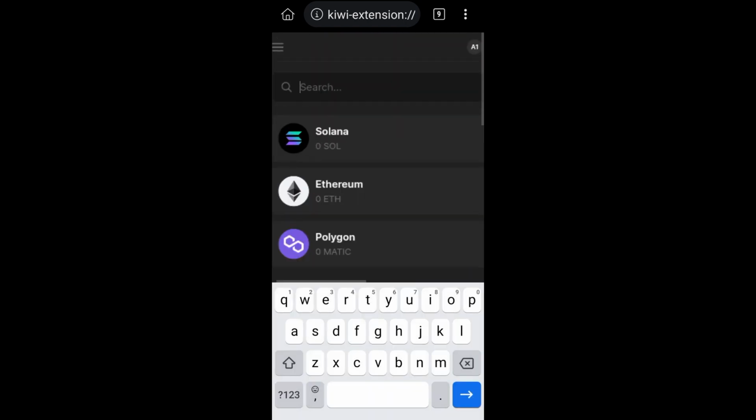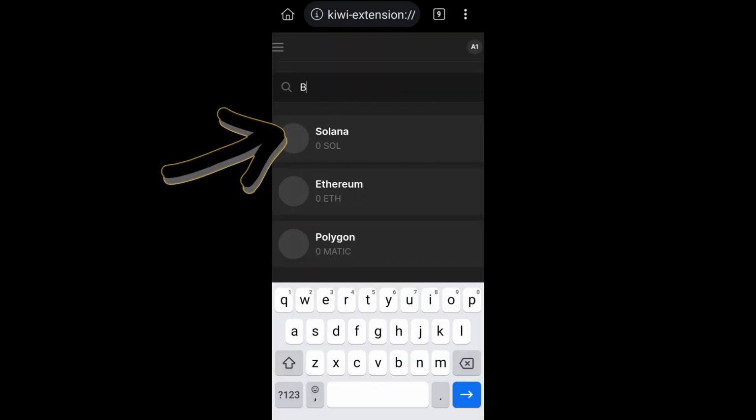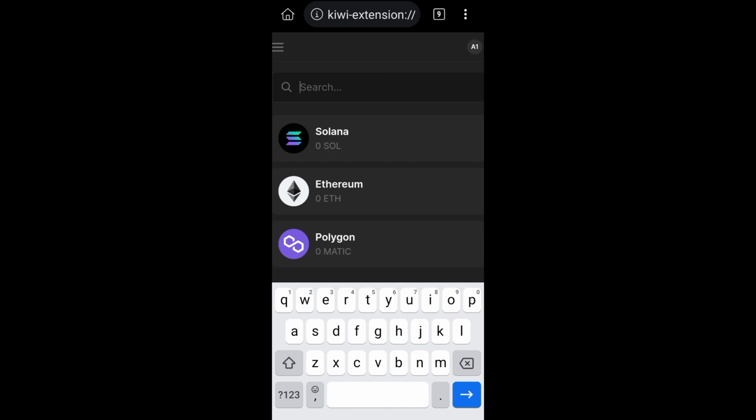Okay, so this time I have to try it again, but unfortunately I can't. I don't know, maybe it's because of my country or maybe my device, but this is how you add your token. Okay, this is just so easy. All you have to do is to search it right here. So now I have to try it on my laptop.